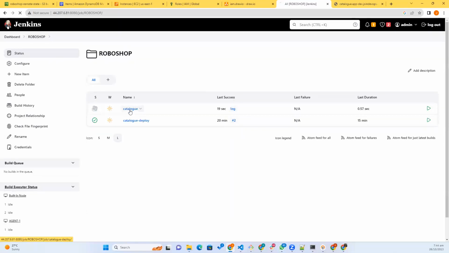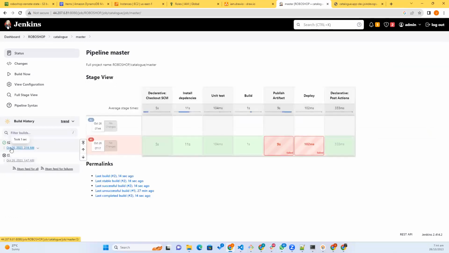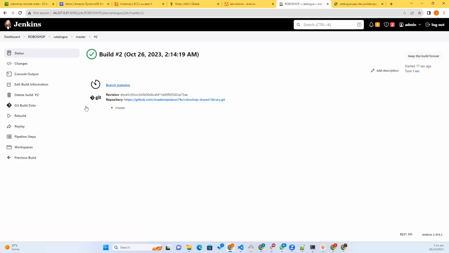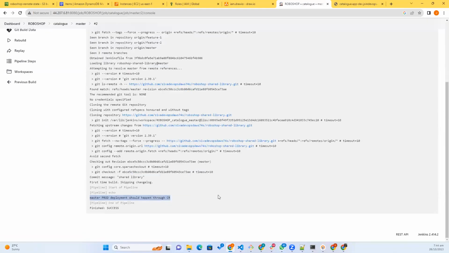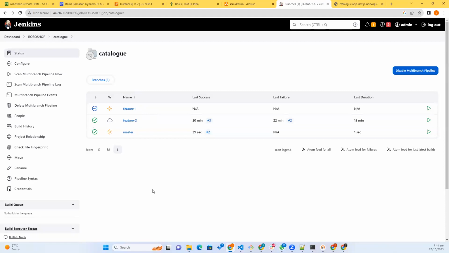Let's come here and check that master is called automatically. But as discussed, master production deployment should happen only through the CR. We disabled it. Except master, everything can be triggered automatically. So now this process is done.